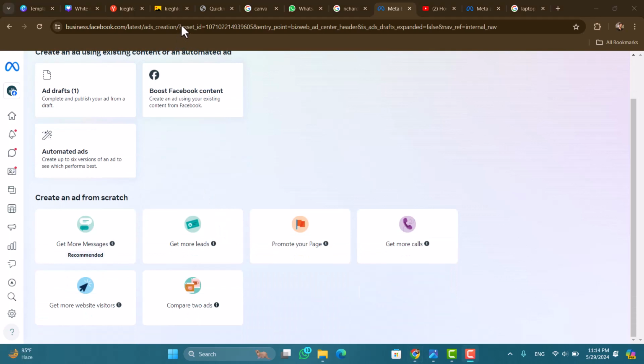Now you have several campaign objectives like get more messages, get more leads, promote your page, get more calls, get more website visitors. Now we need to get more messages, so click on get more messages.